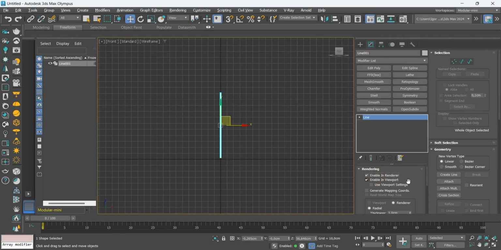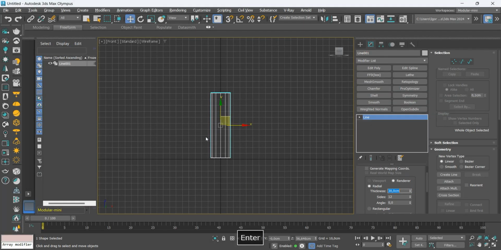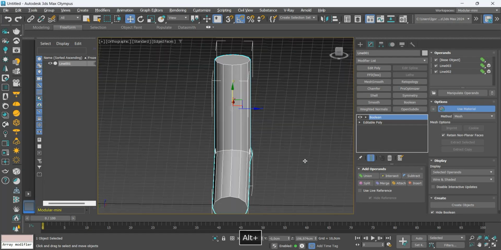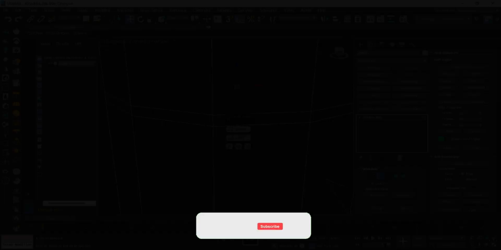Hey guys, in today's video, I bring the modeling process to yet another product design. Today's video will feature a model using a cylinder as a base.